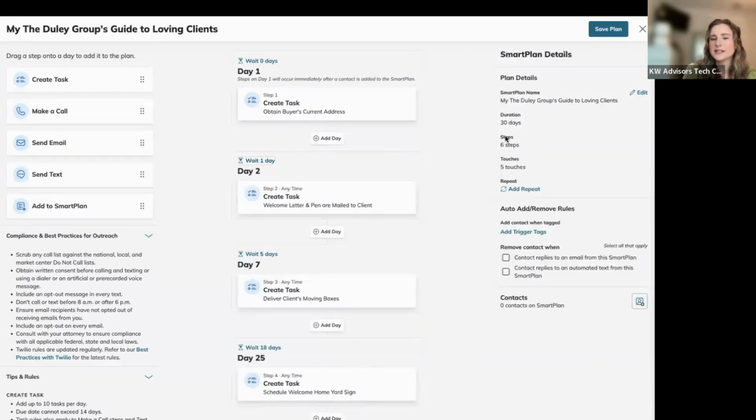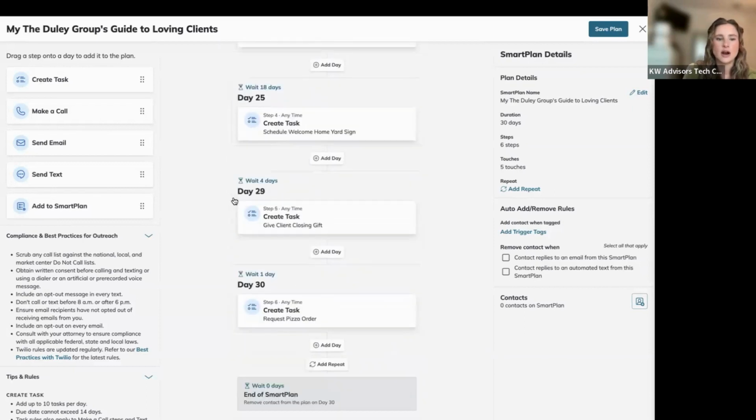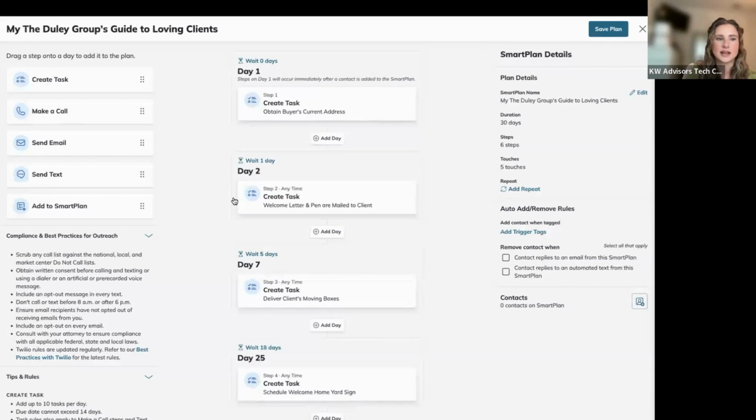So back to the smart plan details, it also tells you the total number of steps, so the total number of action steps in your smart plan, and the total number of touches. A create task, it won't count as a touch, and adding to another smart plan won't count as a touch. So touches are, or actually, I'm sorry, create task does count as a touch, but adding to another smart plan does not.